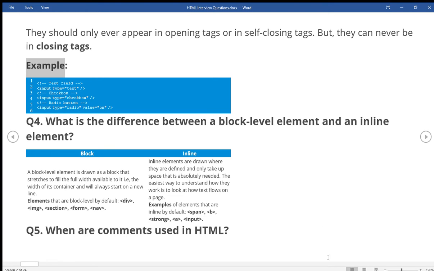Example: Text field: input type equal to text. Checkbox: input type equal to checkbox. Radio button: input type equal to radio, value equal to on.